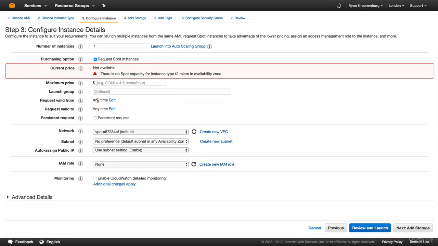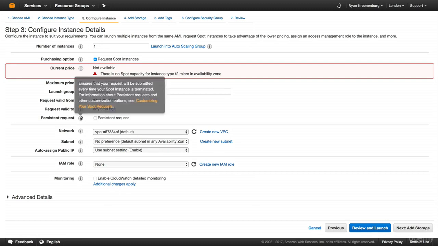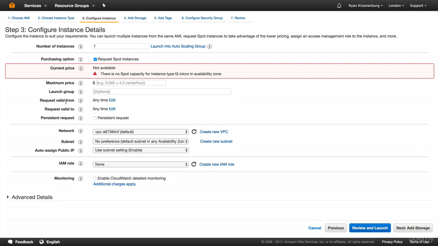In here we've got our request, when it's valid from and when it's valid to, and we've got whether it's persistent. So valid from is basically, you could say this is valid from Friday night at midnight all the way through to Sunday morning at 5 a.m. And a persistent request is, you could say, I want this to run every single weekend, so that you're always setting this bid price for the spot instance. Now I know what you're thinking, what about the other forms of EC2 pricing?